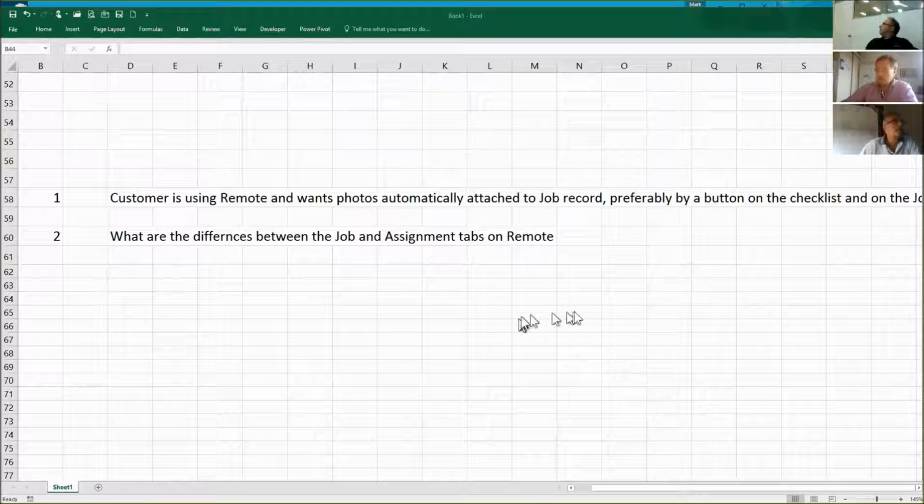The difference between job and assignment tabs on the remote. Okay. Two different workflows. It depends whether people work via the visual scheduler for scheduling jobs, or whether they just create a bunch of jobs to be done sometime in the next week or month, and they get around to them whenever they get around to them.